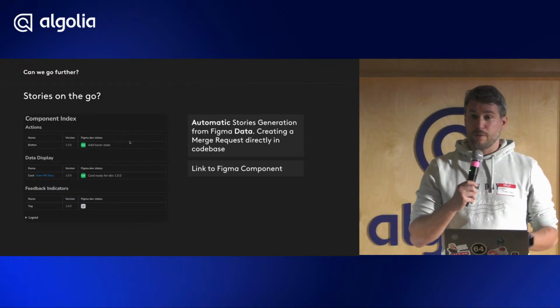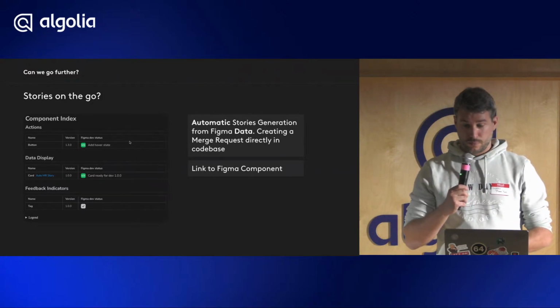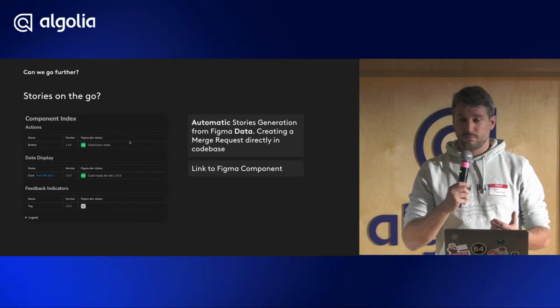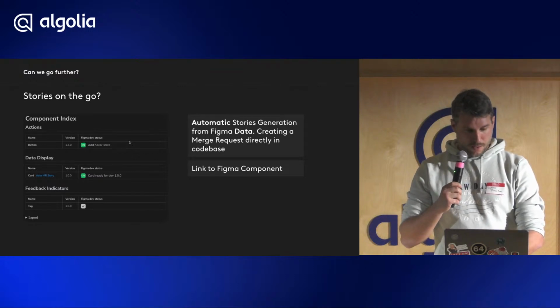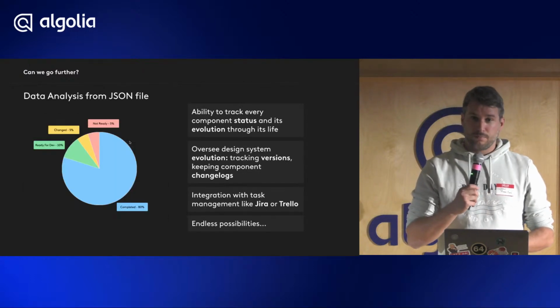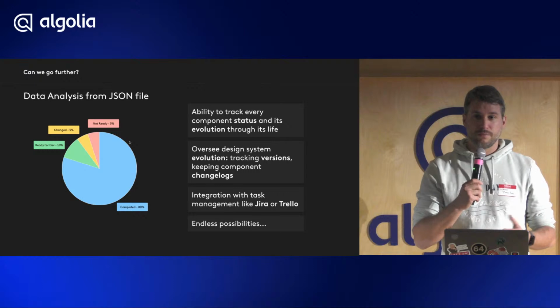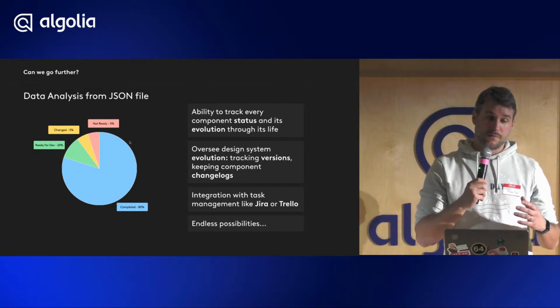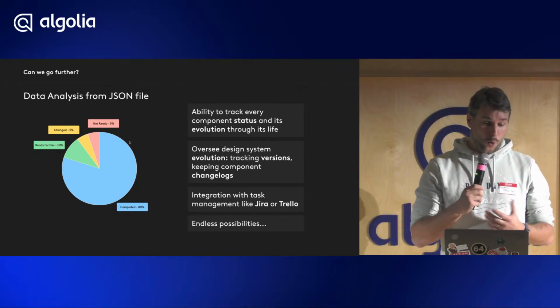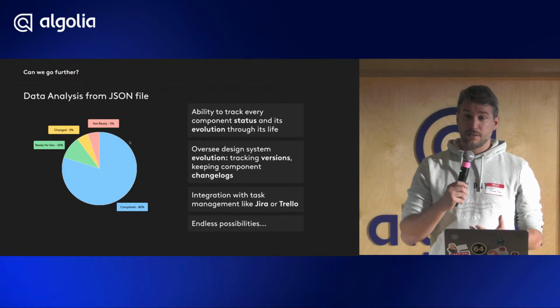Maybe add a link to Figma component, and we have no limit. We still can go farther. We have all the data we need. We have all the data we can provide. So how about data analysis?